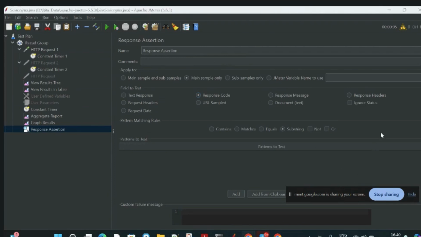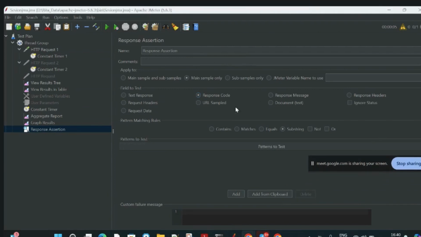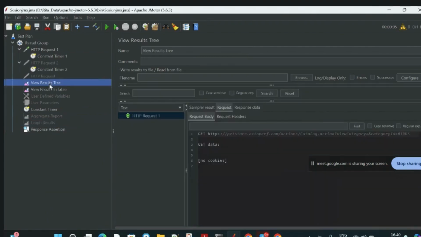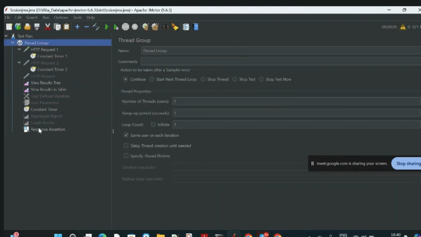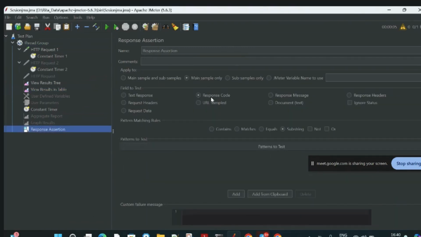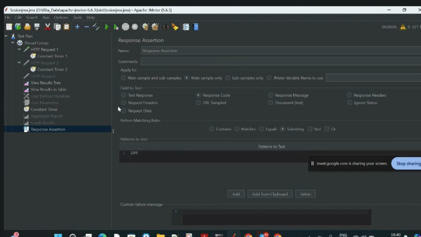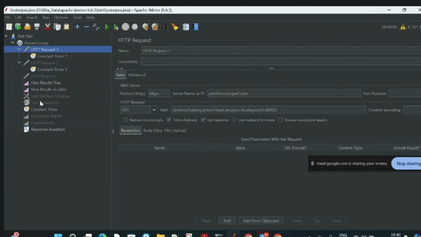So I'll go with the response assertions and the response code I need to validate. For that, how can I validate? Let me disable all these things. We'll go with these two results. In the response assertions, as it is a GET request, I'm expecting the response code to be 200. I have selected the response code radio button. Then at the bottom we have the add option. I can add it, expecting the response code to be 200. I'll save it. Now I'll run the request.